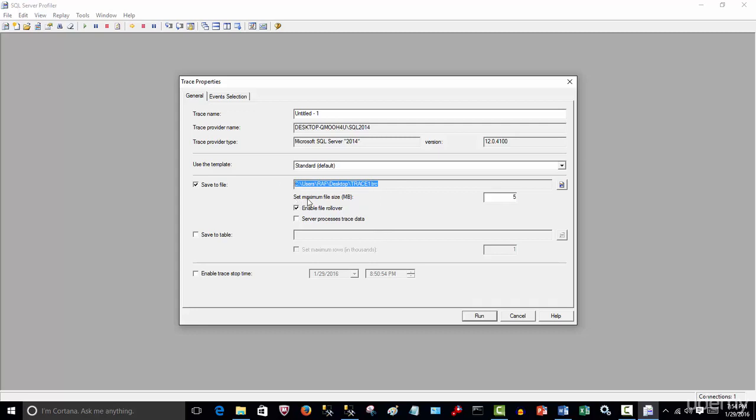You'll also notice that it says set maximum file size to 5 megabytes. And then it says enable file rollover. What that means is that this SQL trace will capture all the data selected by these events, and it will dump it into this trace file up to the maximum size of 5 megabytes. Once it reaches 5 megabytes, it'll create another file of 5 megabytes. And then once that's consumed, it'll continue to grow in increments of 5. So that's what this means.